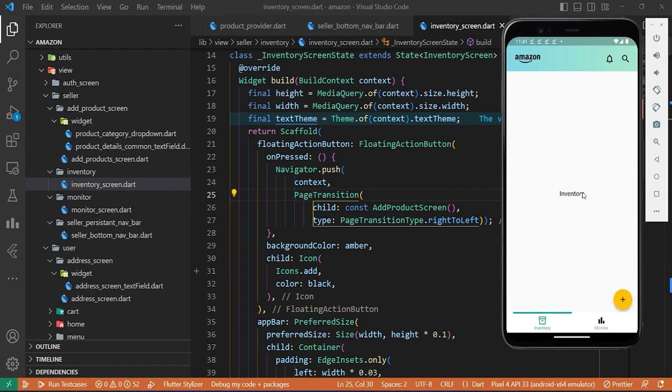So in the next video, we will list out all of the products in this inventory screen of seller, and we will add a little bit more functionality also. So see you in next video.